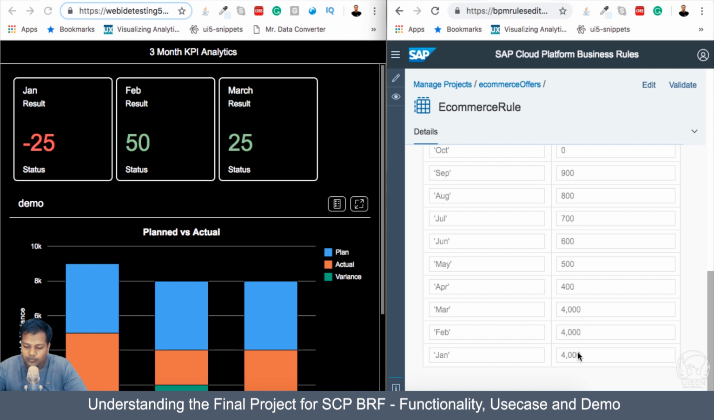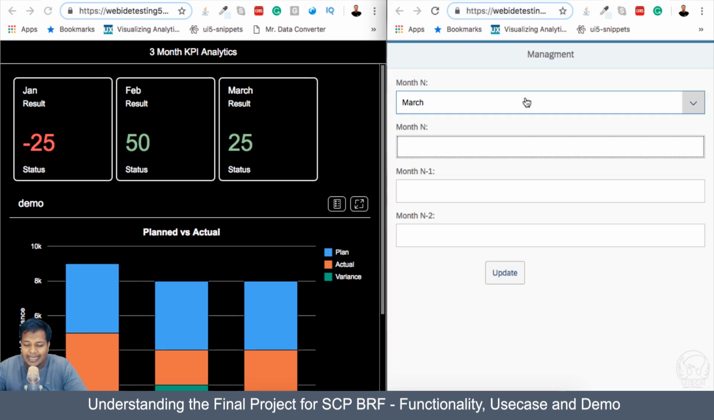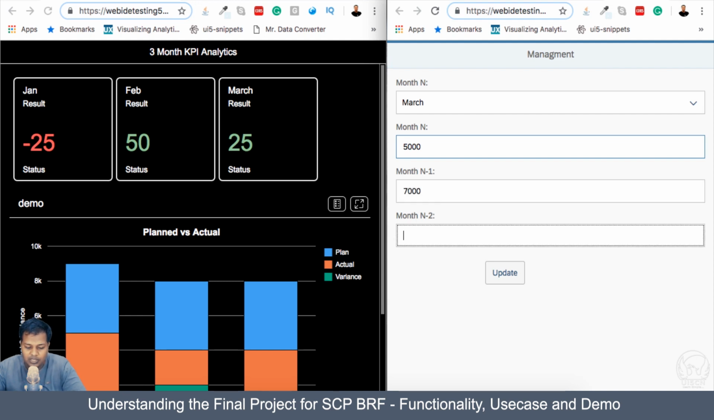So we have 4000, 4000, 4000 as the March, February, Jan value. This app is up and running, and with that projected value, it is showing the result. Now, once I enter March here as month end, and then I say 5000, 7000 and 8000. So I'm giving higher values. So these are the projections. These are not the actual values. These are the projections which in this form user will be entering. So once this projection is entered, let's update it.